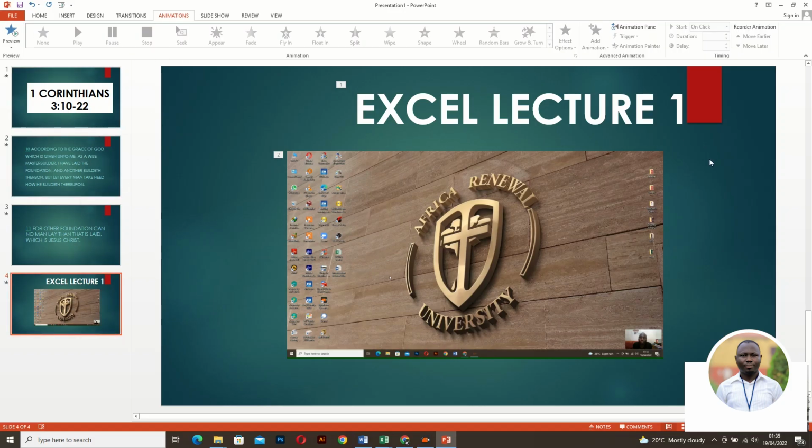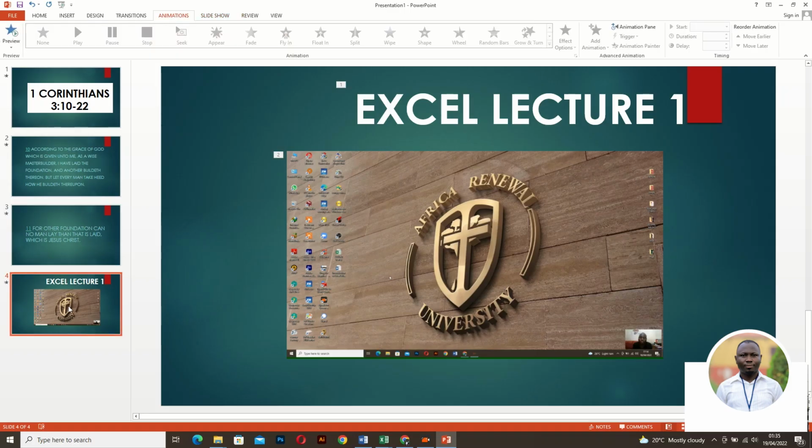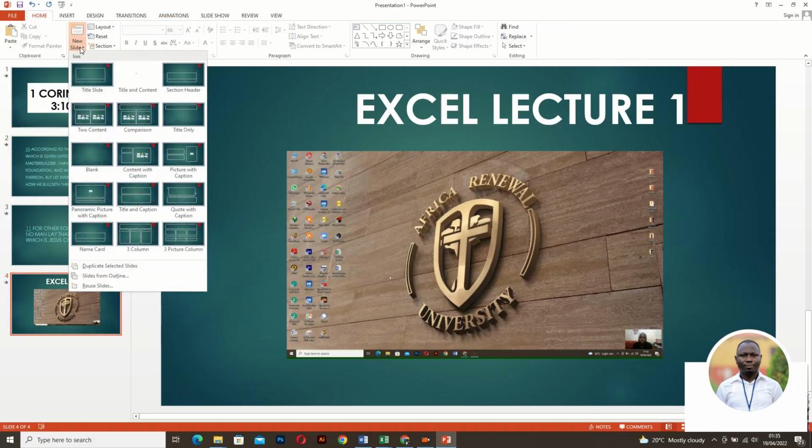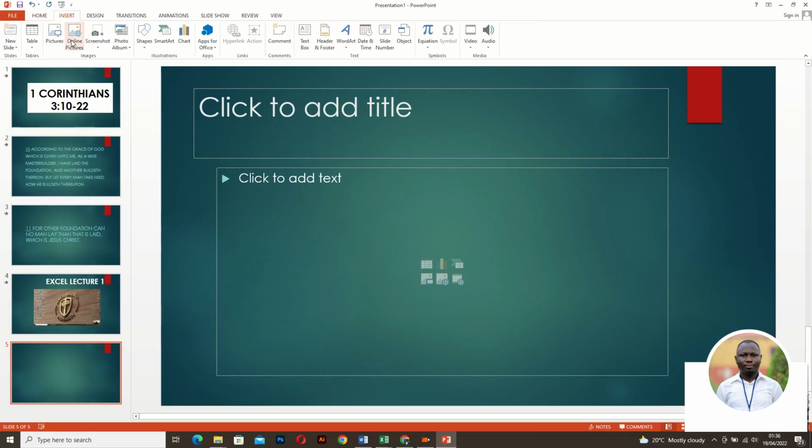If I wanted to also add maybe an audio file, what I needed to do is come to, let me see, still the same slide like the one I used. Let's say let me come to home, then slide, insert slide, let me choose this one, title with content. So here now I can choose the different files that I need to use, and you can see under insert I can also insert the audio file.